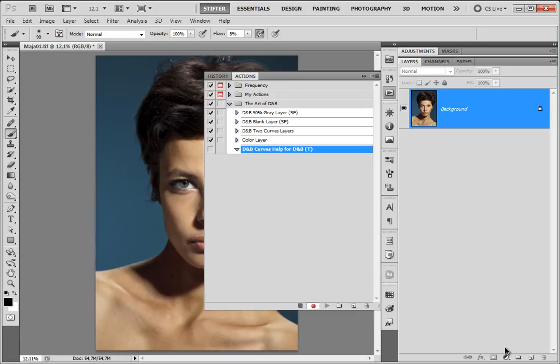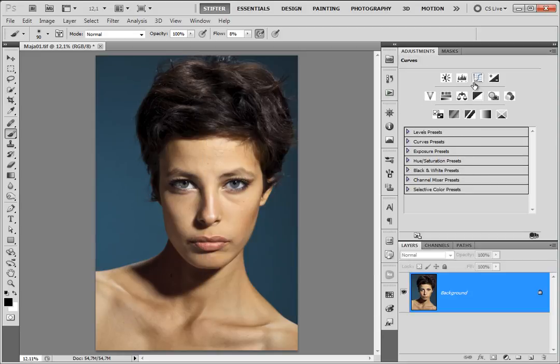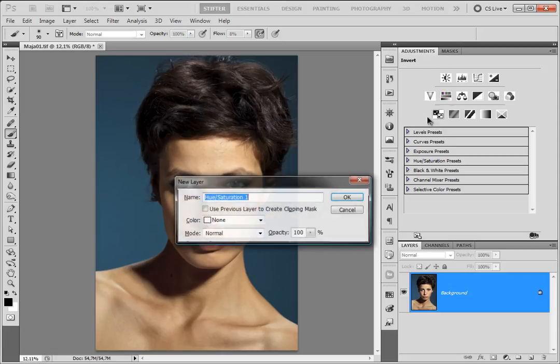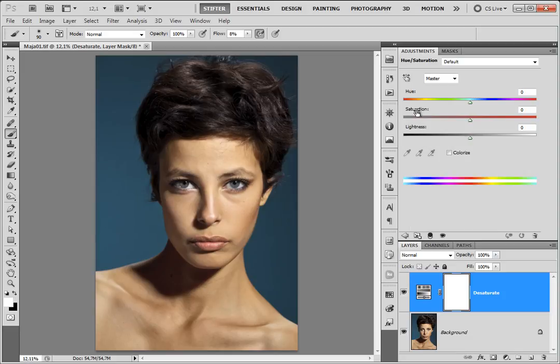So I'm going to open up my adjustments panel once again, and remember, I'm still recording. I'm going to create my hue saturation layer, and I'm going to call this desaturate, and I guess everything can remain the same, so I'm using this to desaturate the image. So I'm going to pull this saturation slider all the way to the left. Boom, no color in the image, just as I wanted.